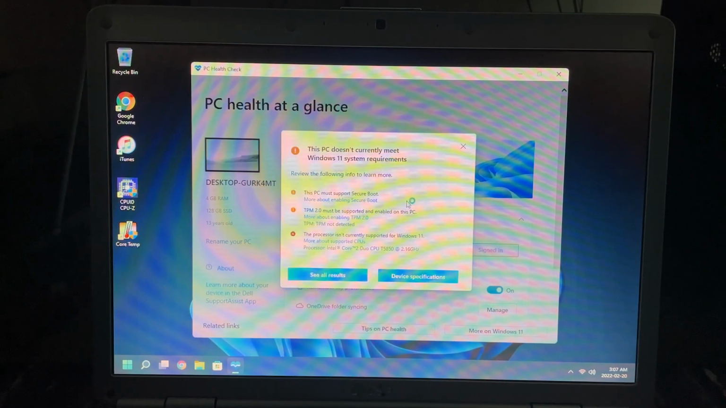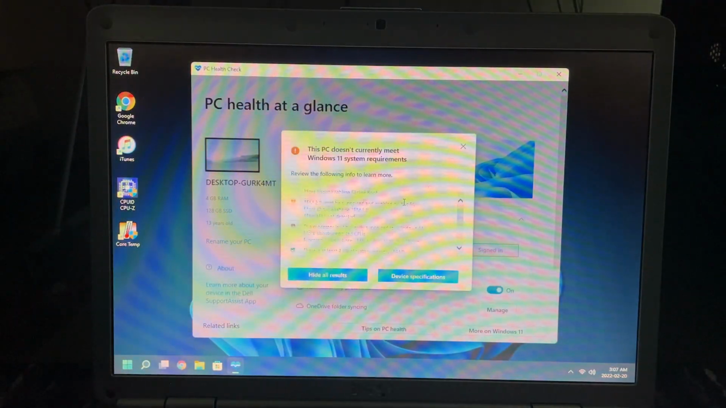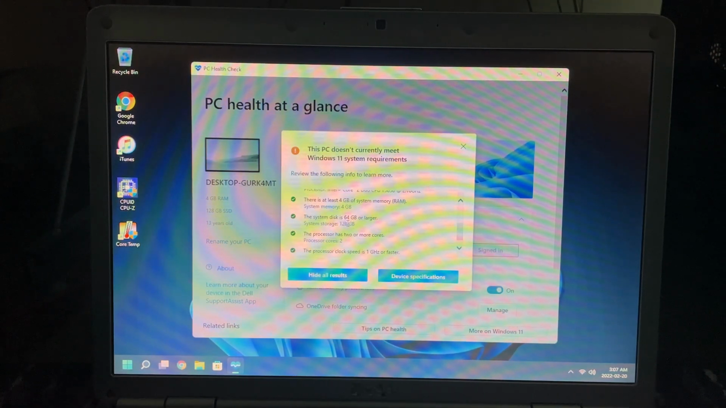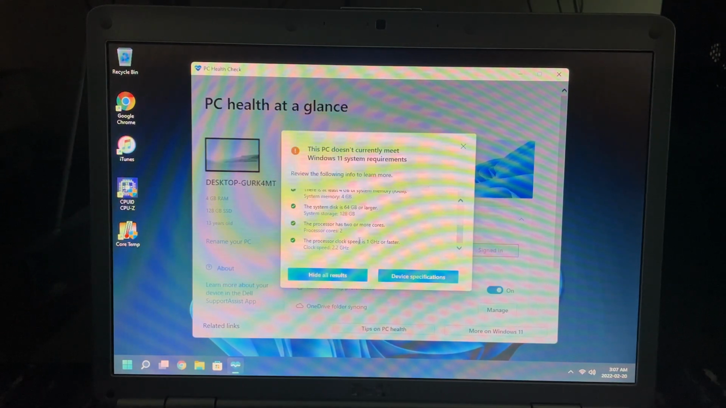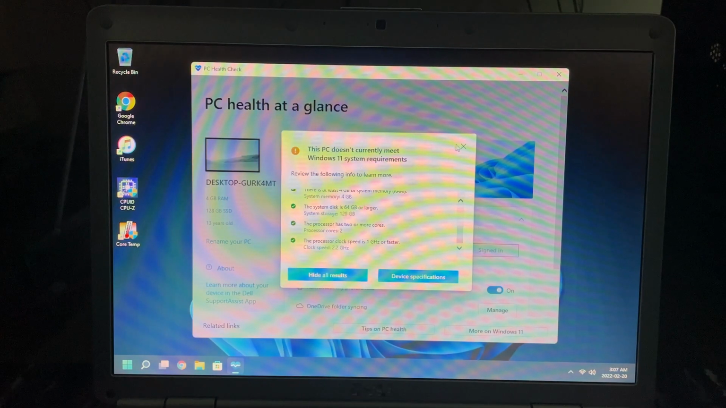The only thing that this system actually does support is 4 gigs of RAM, 64 gigabytes or larger disk, 2 or more cores, because this is a dual core processor, and the clock speed is above 1 gigahertz.